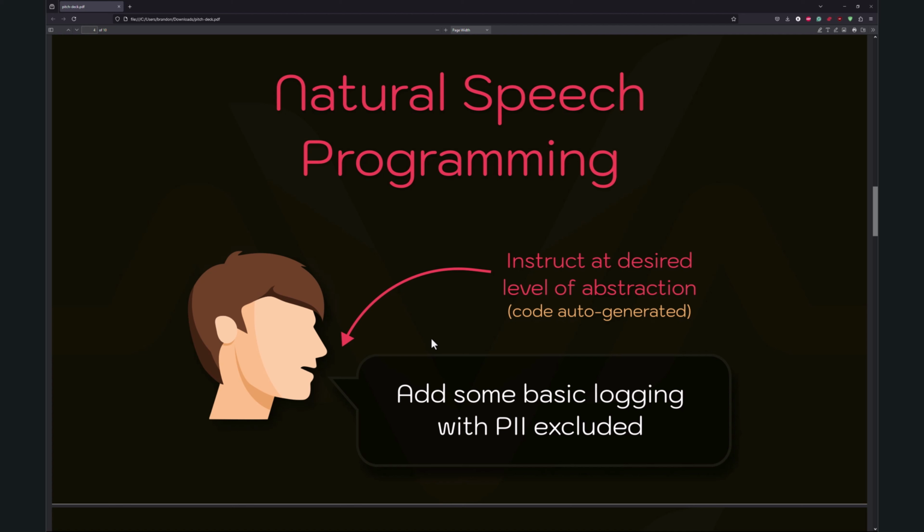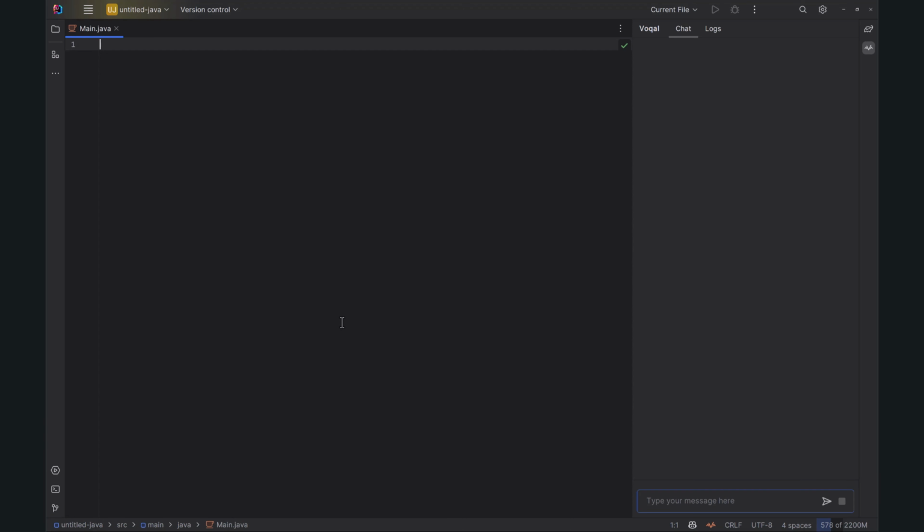If you want to be precise, you can be precise. If you want to be imprecise, you can be imprecise. The job is then up to the LLM to fill in the gaps for you. So I would like to show an example of voice coding versus natural speech programming by implementing the same program, first using voice coding and then using natural speech programming.